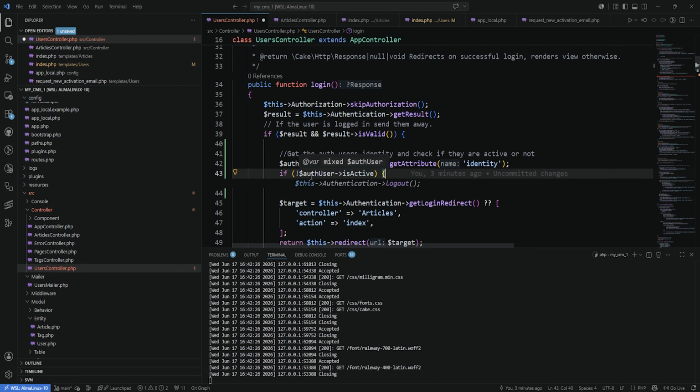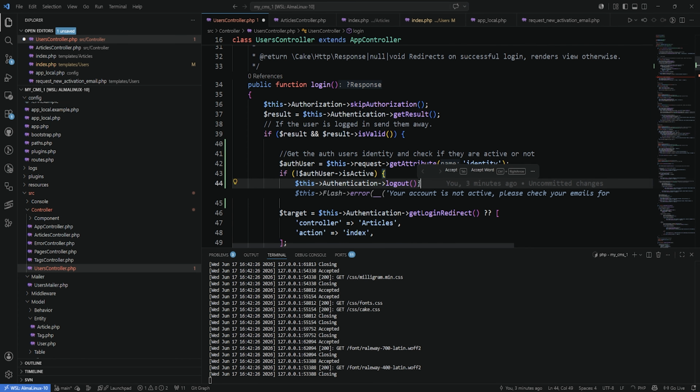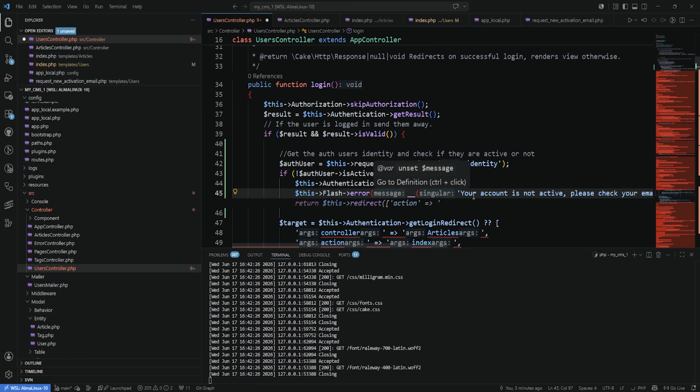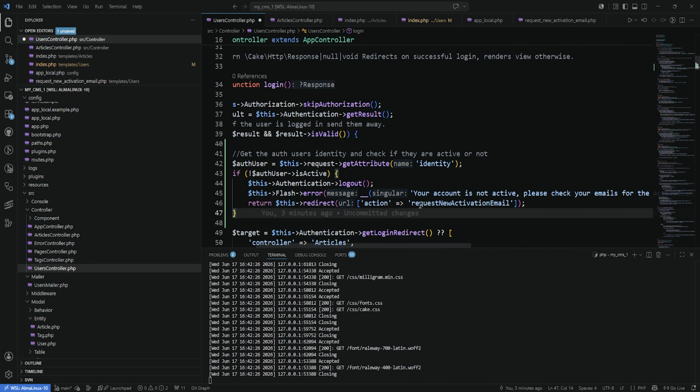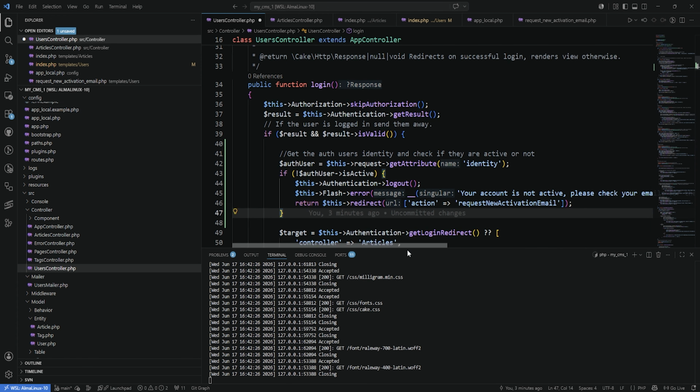If the auth user is not active, we're going to log them out. Straight away we log the user out. We're not interested. Then we give them an error message to explain what to do: your account is not active, please check your emails for the activation link or request a new one. And then we redirect to the request new activation email.